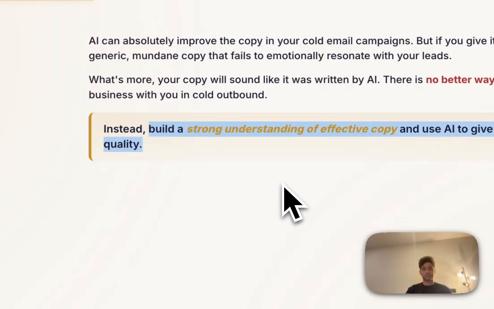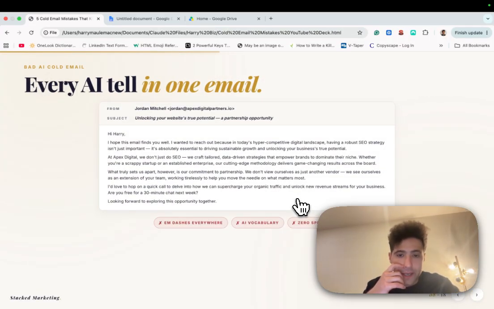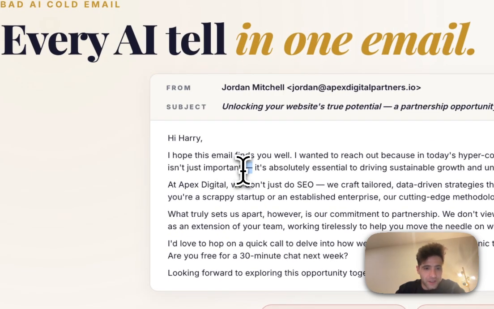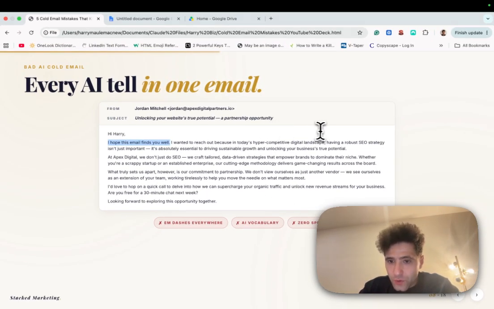So when we have a look at AI, we'll have a look at an example of an email that was written by AI. There's a lot of signals here that immediately scream that it is written by AI. The first one is the most common one, which is easy to spot from a mile away, which is the double dash. "I hope this email finds you well." That's a very generic opener that AI will use.